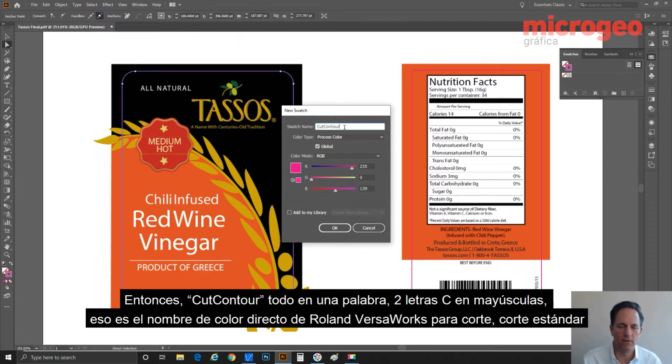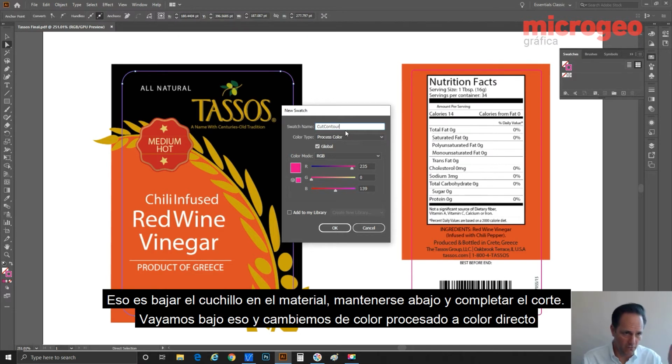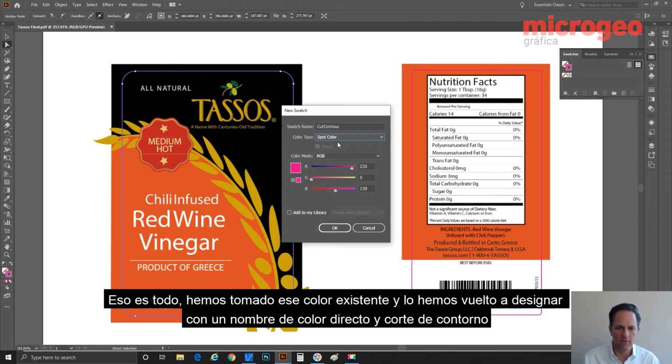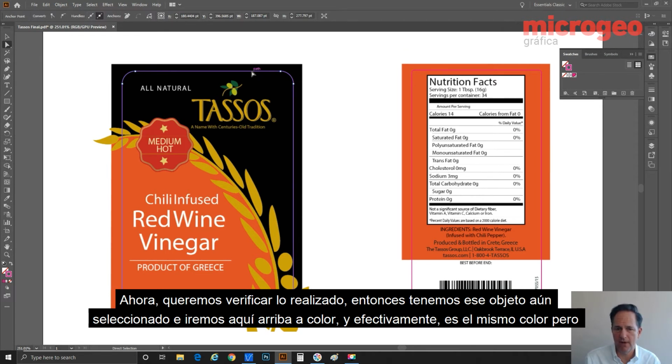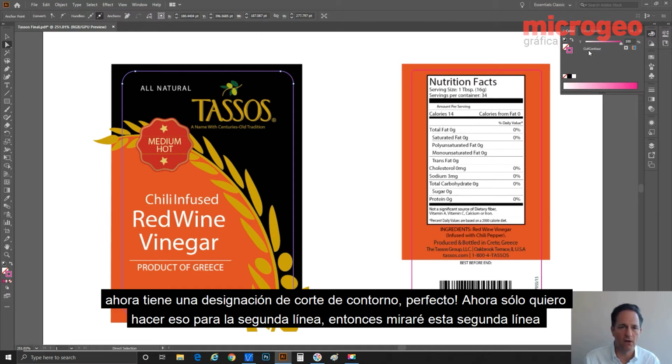That is the Roland VersaWorks reserved spot color name for standard cutting. That's dropping the knife in, staying down, and completing a cut. Let's move below that and change it from process color to a spot color. So we've taken that existing color and redesignated it with a specific spot color name, CutContour. We'll say OK. Now to verify, with that object still selected, we go up to color, and sure enough, it's the same color, but now it has a designation of CutContour.